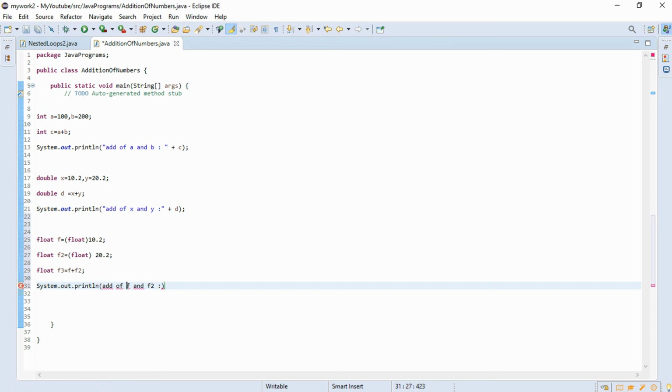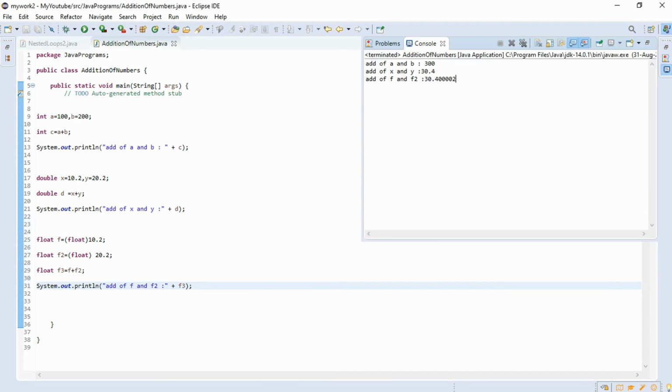Okay, inverted commas. Let's print f3. That's it. Let's run the code now. Here it is. The float value is 30.400002. That's it. We have used integer value, double value, and float value.